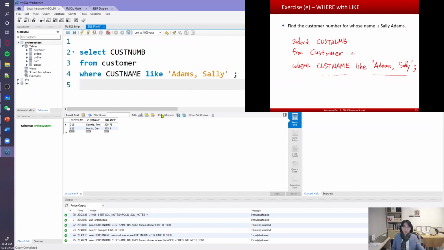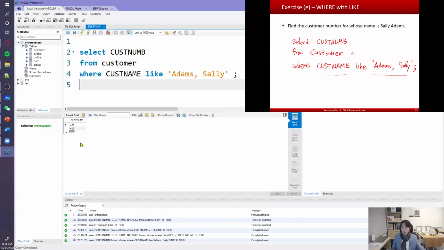After typing this, if I click the lightning icon again, it will show the information. Actually in our database, there are two customers whose name is Adams Sally. One is customer number 124, another is customer number 412. So these two customers have the same name, Adams Sally. This is one example of how textual matching works in MySQL.